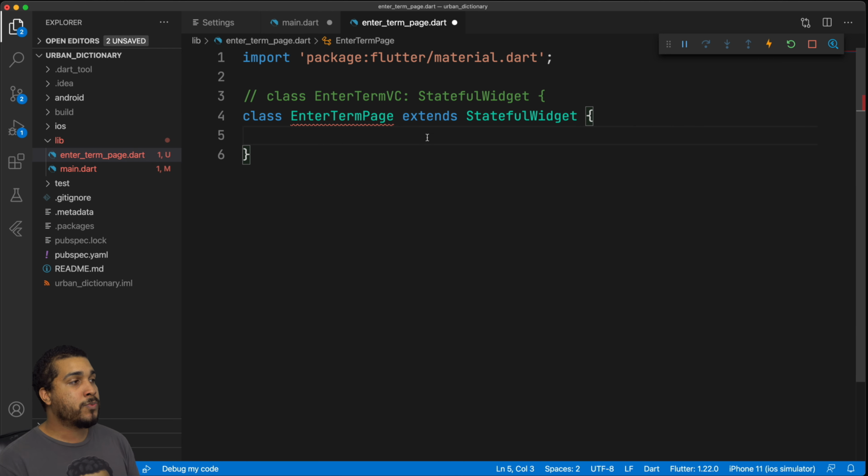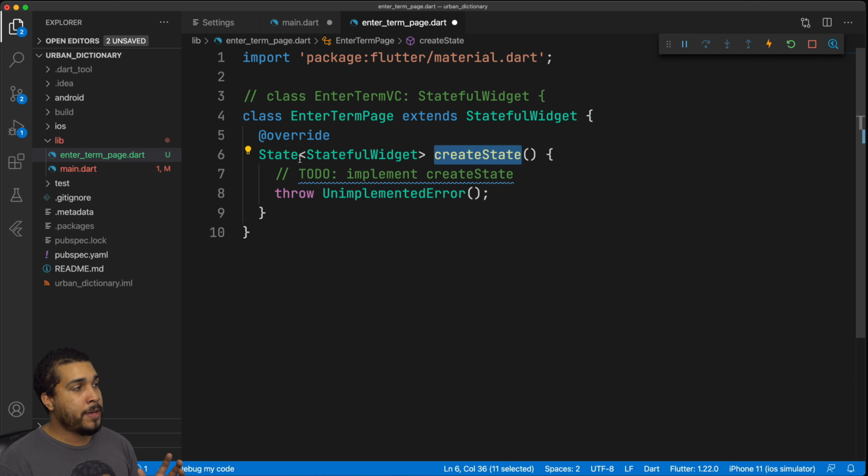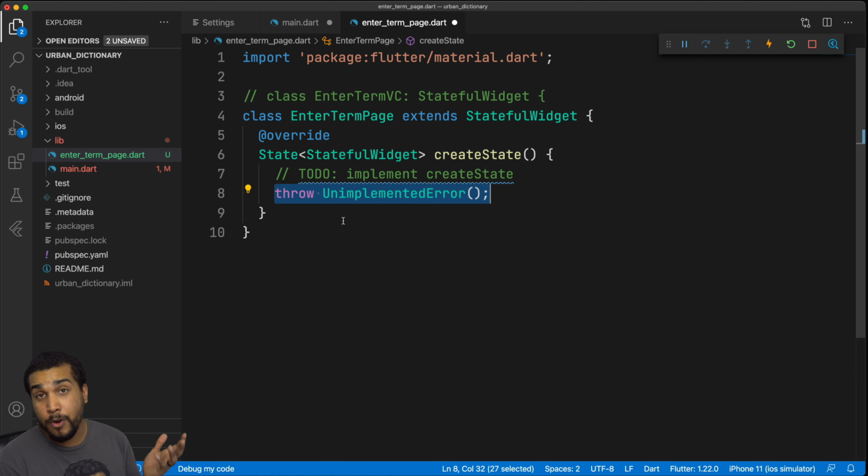So now what we need to do is implement the required function, which is the create state method. Once we have the create state method implemented, and as you can see, we're overriding it and it's returning a state of stateful widget right here, then we're no longer going to have any errors on our screen. But it will throw an exception if you were to try to run this, because as you can see right here, throw unimplemented error. This is just to make all the red squigglies go away, but we actually need to implement it properly, or else it's just going to throw an error on us, and we don't like them errors, right?